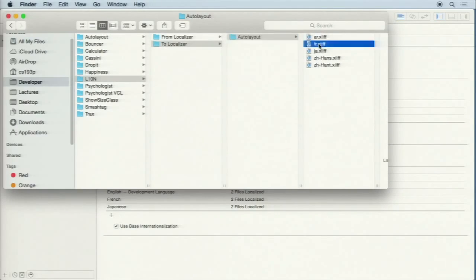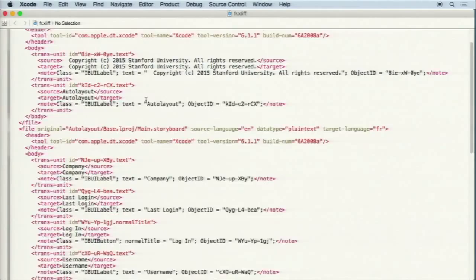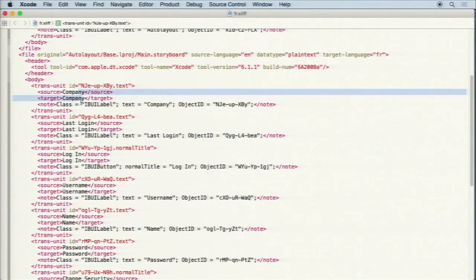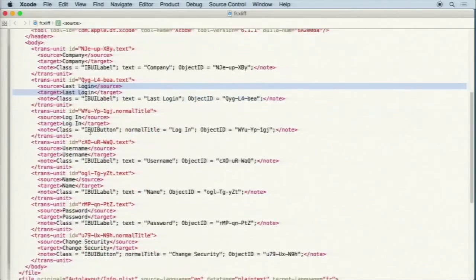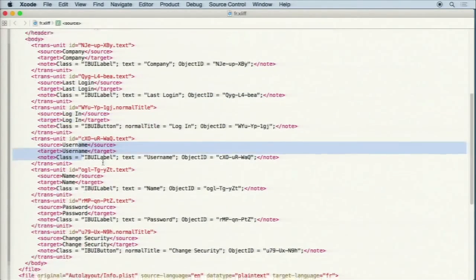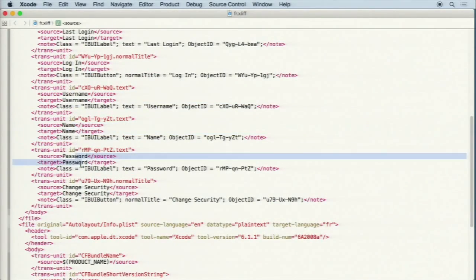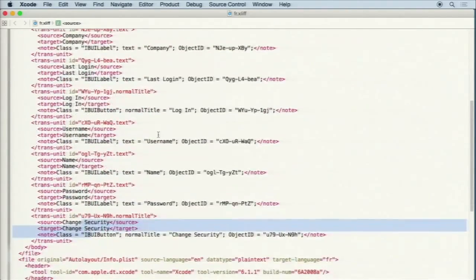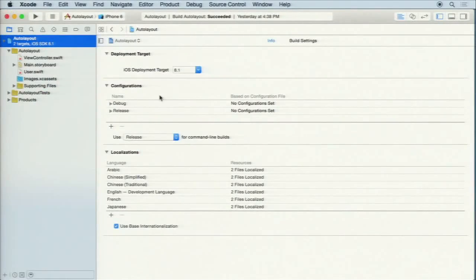So let's look at one. It really doesn't matter because nothing's been localized yet. But here we go. See, storyboard. Here's all the strings. You recognize these strings: company, last login, the login button, username, name, password, the change security button. Those are all the strings that it extracted from the storyboard.